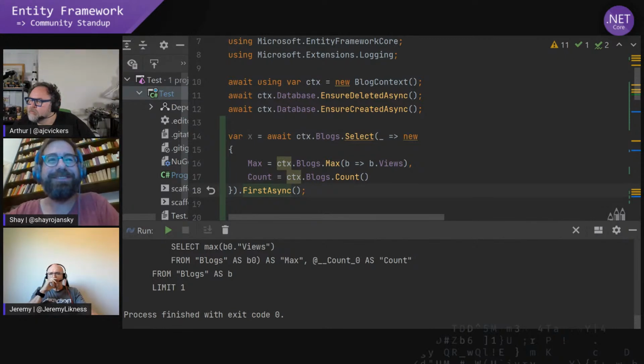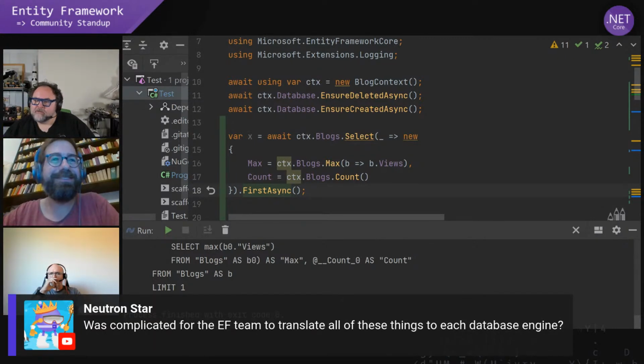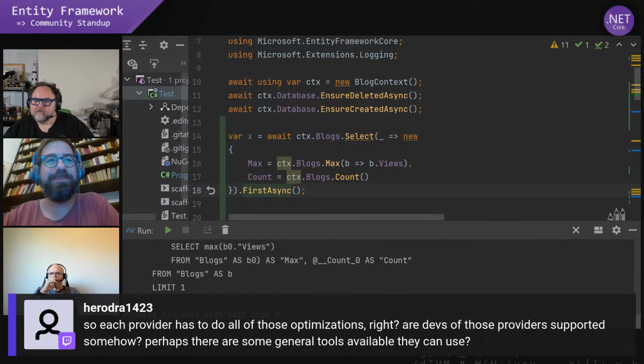So a couple of questions about the complexity of translating these on each database engine, and related to that, does each provider have to do all of these? How can they be supported? I would say the bulk of the complexity was to make this work in the query pipeline in general. So the concepts behind this thing are difficult. That's what Smith was working on. Actually making these work on a specific database provider is not that difficult. That's the whole point of EF Core, right? The infrastructure and the hard lifting is done by the relational engine that Smith does. And then specific database. So I do the Postgres provider.